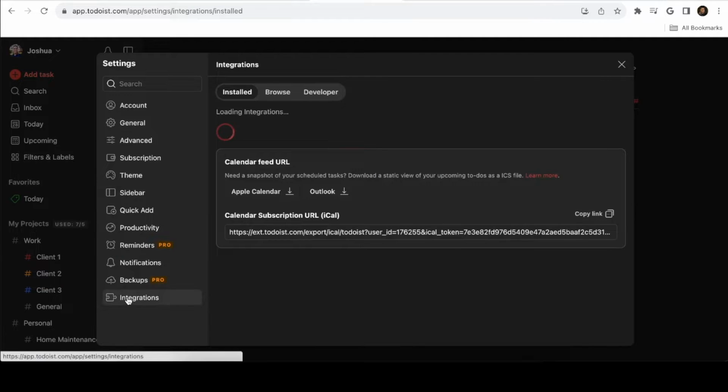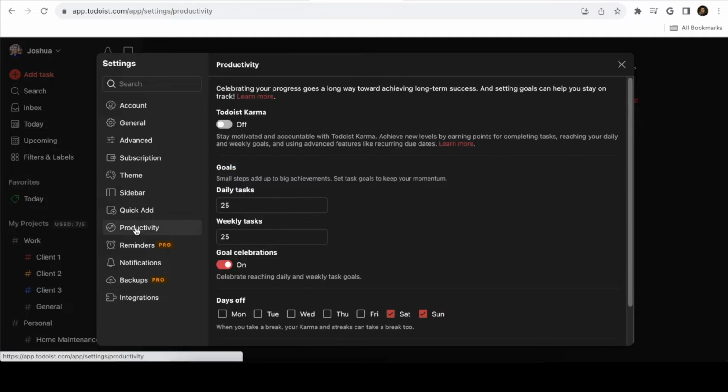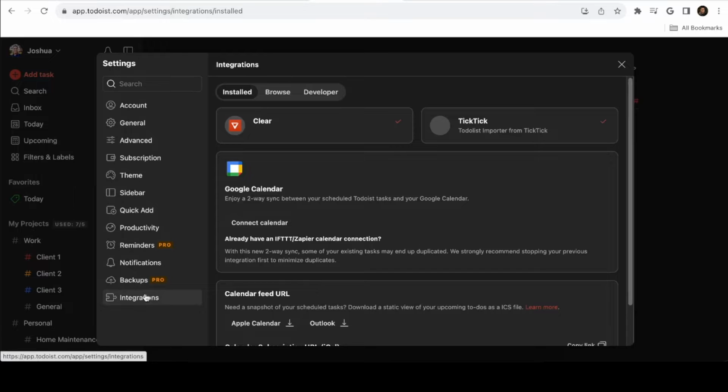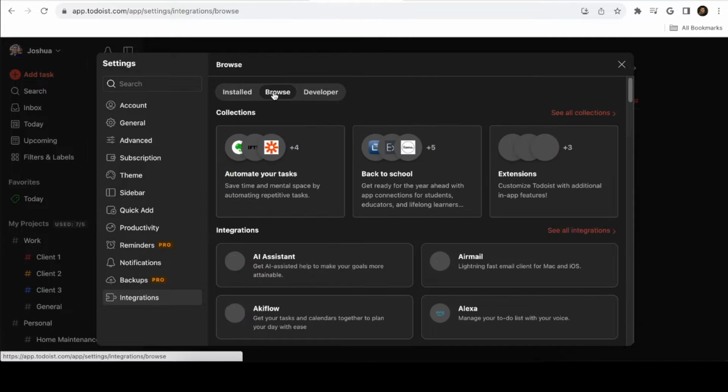So I'm looking for where to turn on the AI in settings. And at first glance, I'm not having much luck finding it. So I actually had to do a Google search to determine how to turn it on. So in settings, you go to integrations down at the bottom. And it looks like an integration that I used before was TickTick import. So that's kind of funny. But anyways, go to browse and then find the AI assistant. And let's click on that.